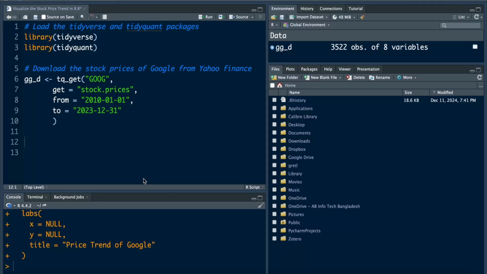To calculate the return from the data of a stock collected from Yahoo Finance directly into R, we can use a very short amount of code. So let's do that. You can see that the previous codes are here, the description of which you will find in previous videos.